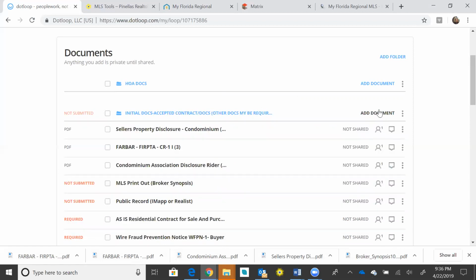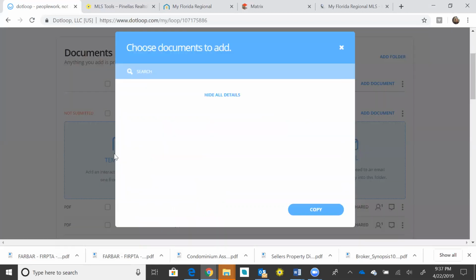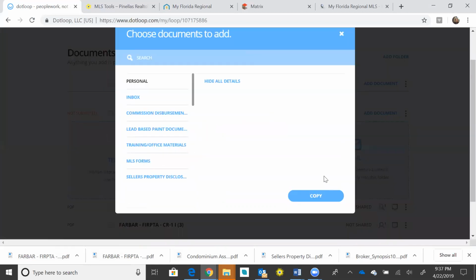Next, we are going to add a template. In this case, the template that we are going to add is because we are related to the buyer. We need to disclose that. There is a form for that, so we are going to click Add Document. And this time it's a form. It's in the system. We are going to initiate it. We are going to fill it out. So we're going to go to Templates. This is our Templates pop-up.